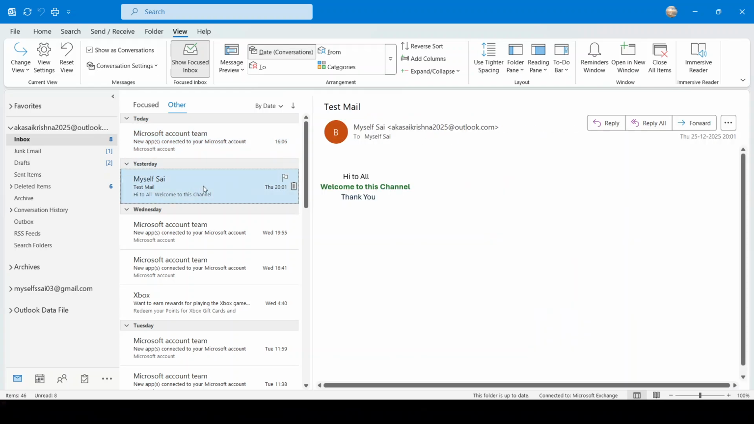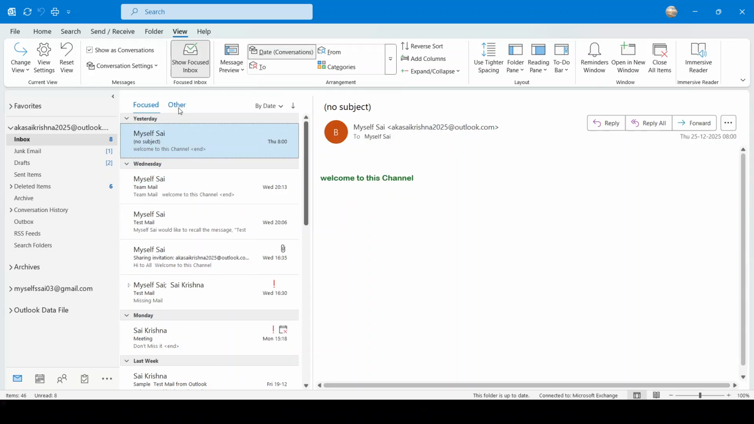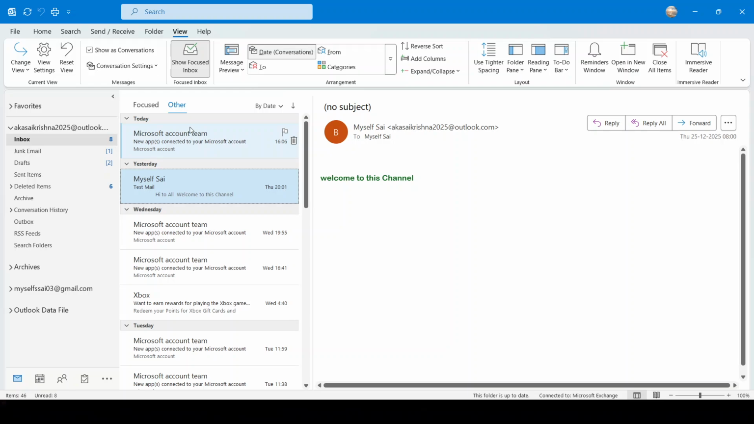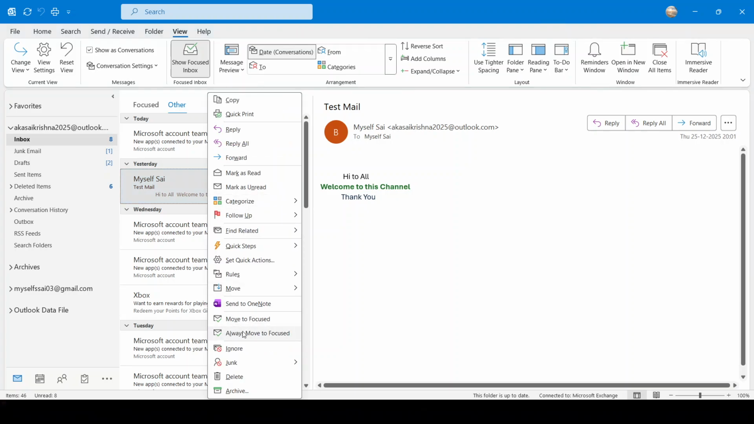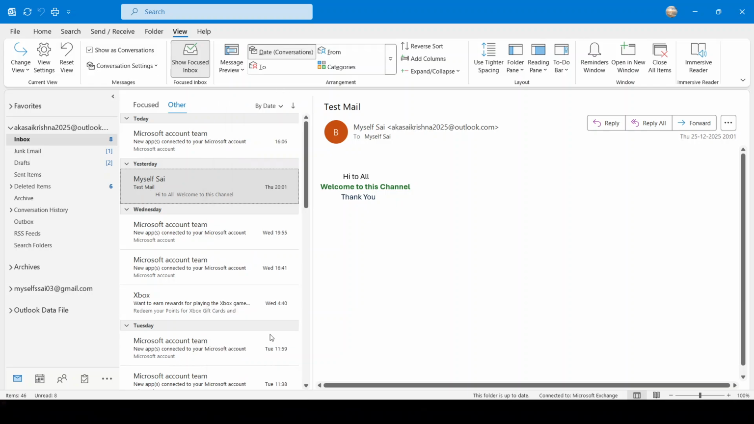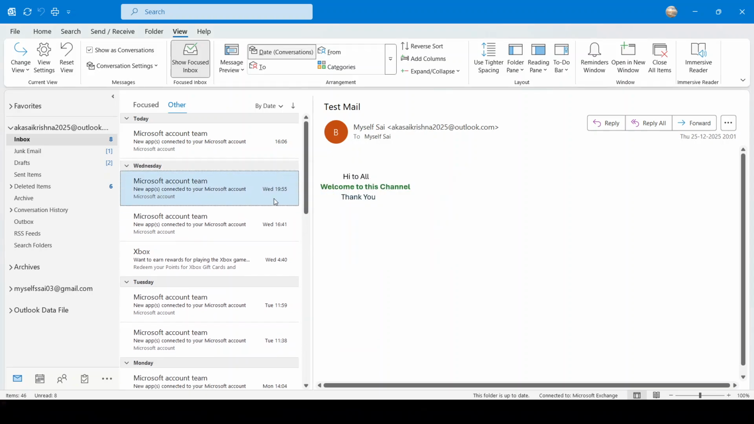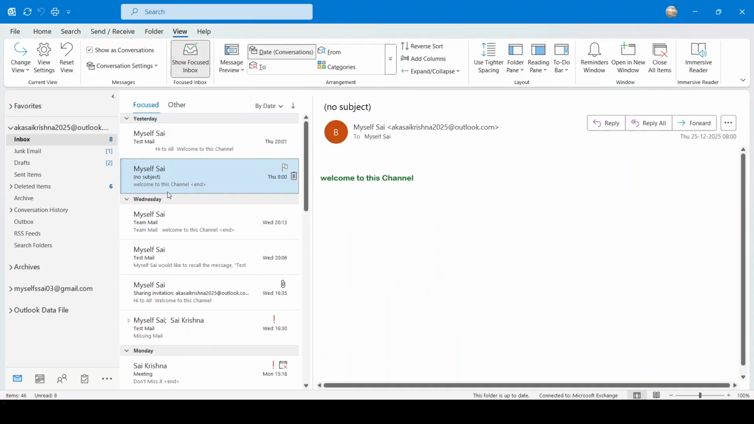To make that learning stick even more, set rules for specific senders. When you're in the Other tab and you have an email from someone you always want to see in Focused, right-click it, choose Move, and select Always Move to Focused Inbox. From then on, messages from that sender will land in Focused automatically.